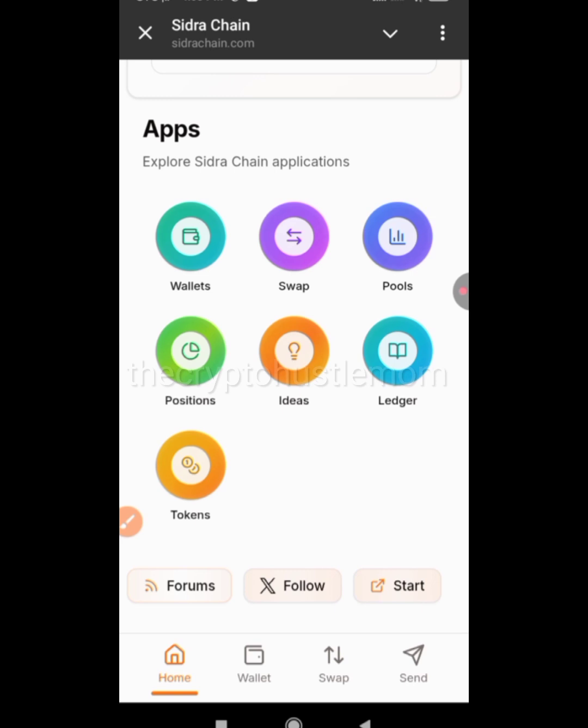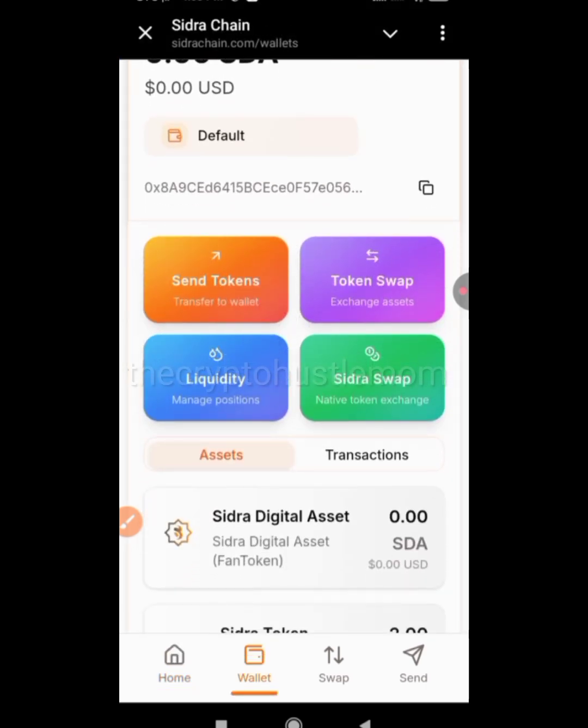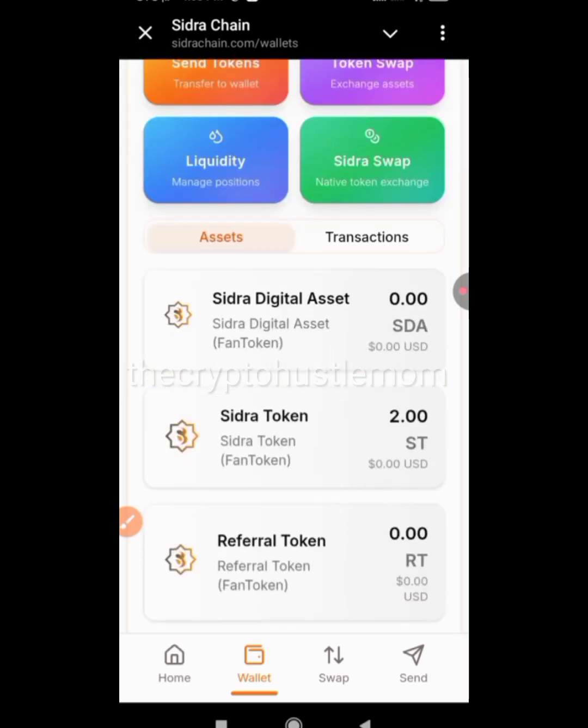The first one is your wallet. This is a wallet. This is a Web3 project, and you can receive, send, swap, and do everything here. So at your own leisure time, you can explore this SIDRA chain and know what to do. If you click on this down section, you can see wallet. Tap on the wallet. It's going to take you to the wallet. Here is the wallet, where you send or receive, swap, the liquidity, the SIDRA swap, and everything that you need to know about this.